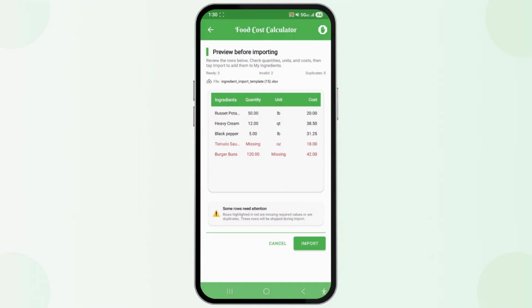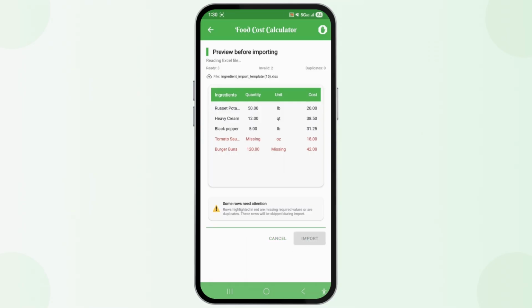In this example, I intentionally left a few fields missing so you can see how the app marks rows that need attention. The preview shows how many rows are ready, invalid, or duplicates. At that point, you can go back and fix the Excel file or continue importing and let the app skip the rows that are not ready. When you're ready to continue, tap Import.